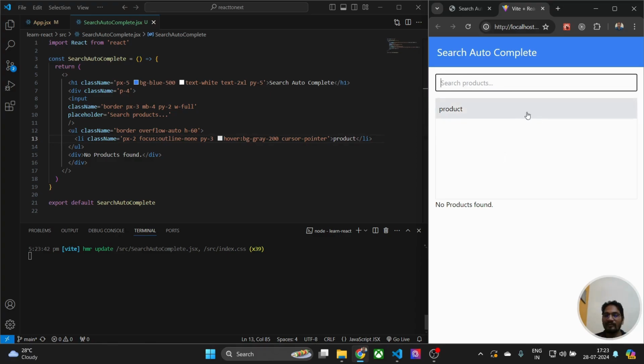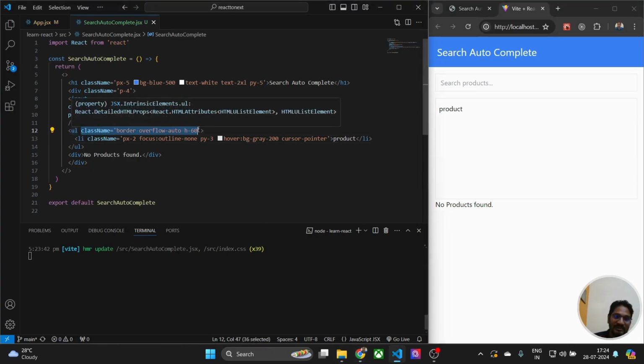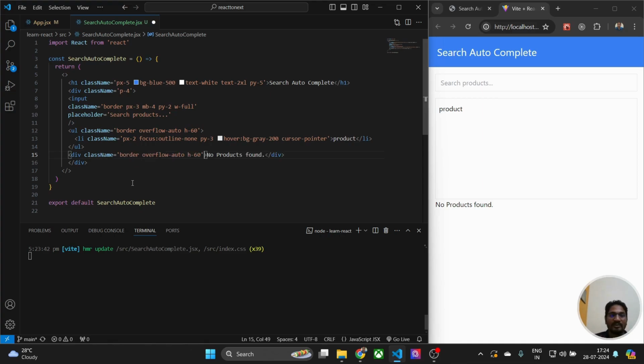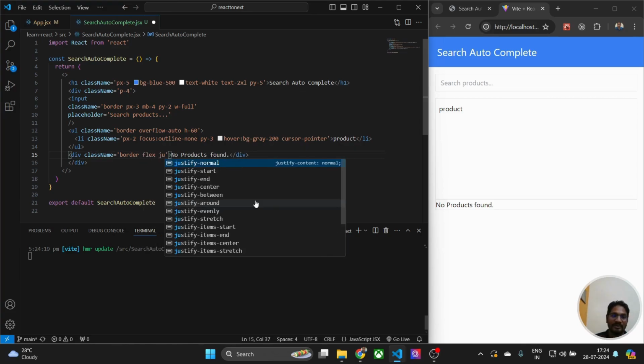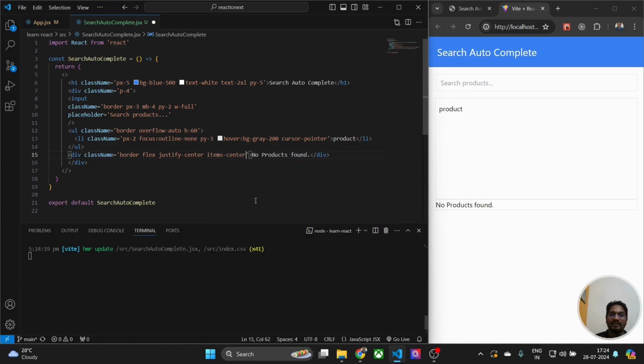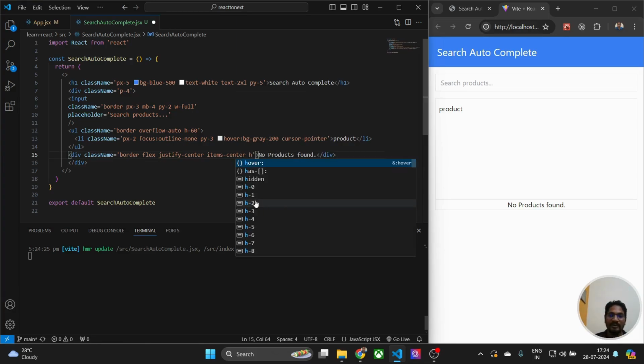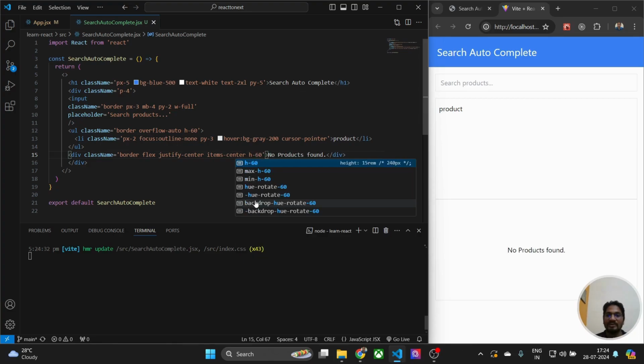So now we are going to have the list of products here, and we are going to repeat the same classes inside the not found card, and remove the overflow here, and use flex, justify center, items align center. It will make it center and middle. Set the height 60 here, and now it will look something like this.